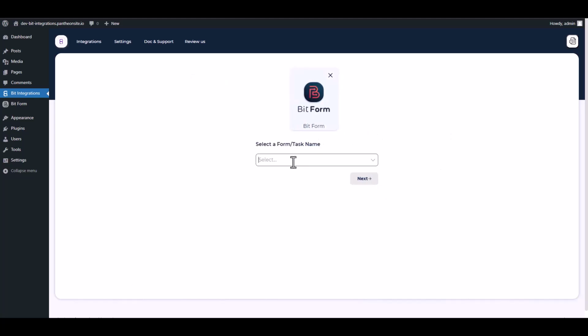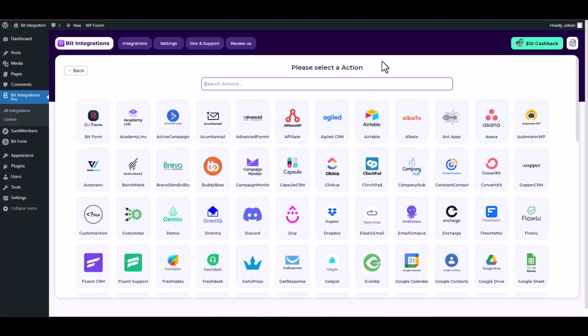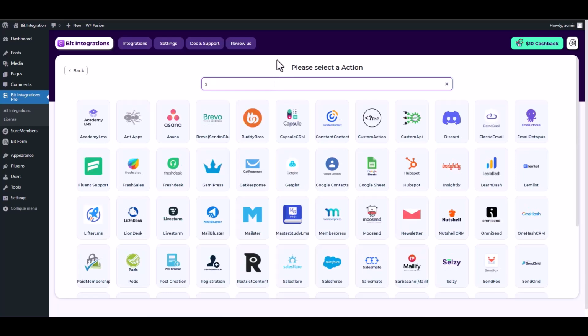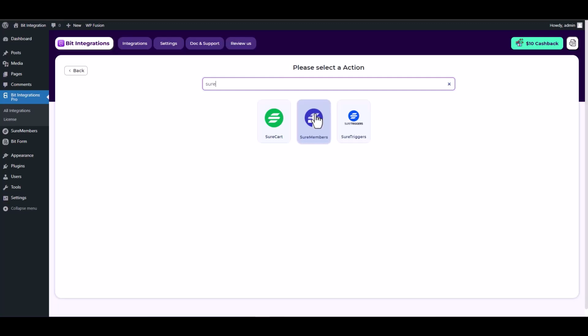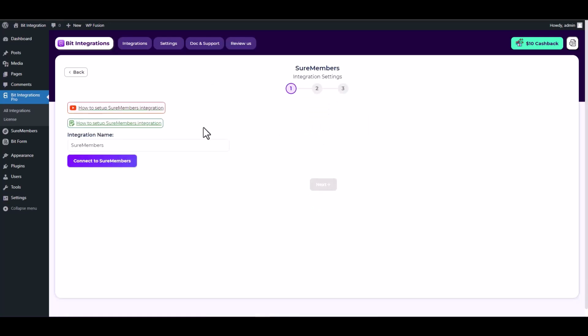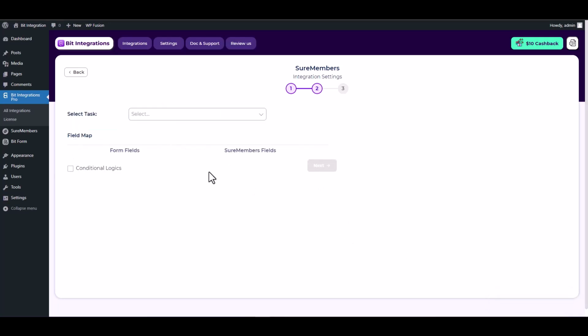Select a form. Next, search and select the action SureMembers. Connect to SureMembers. SureMembers connected successfully. Next, choose a task.